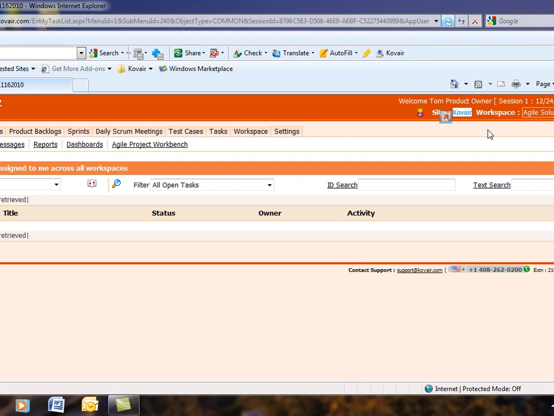A workspace is a concept like a work area where you can configure a single solution, or even multiple solutions. For example, you can have requirements management, test management, and defect tracking in one particular workspace, or else you can also have only a defect tracking solution in the workspace. So Kovair is fully flexible in terms of how you configure your workspace to incorporate a particular solution.